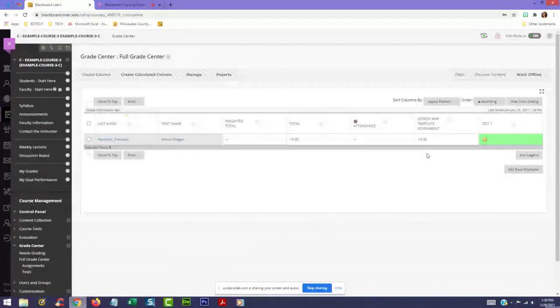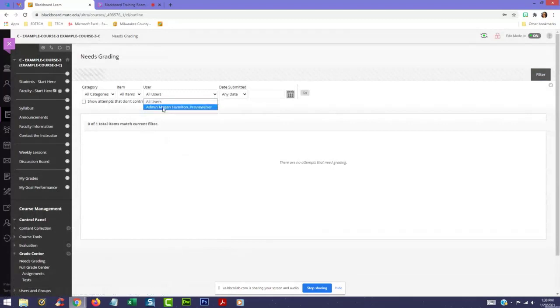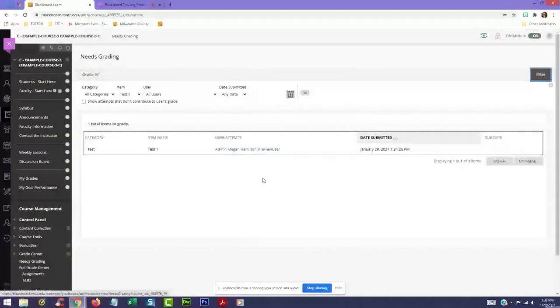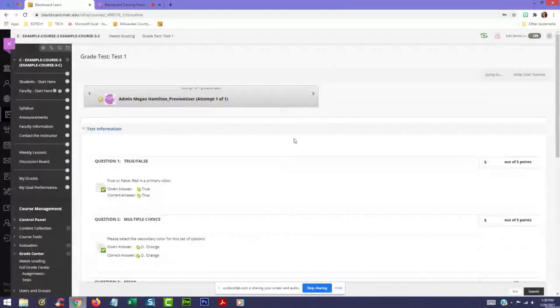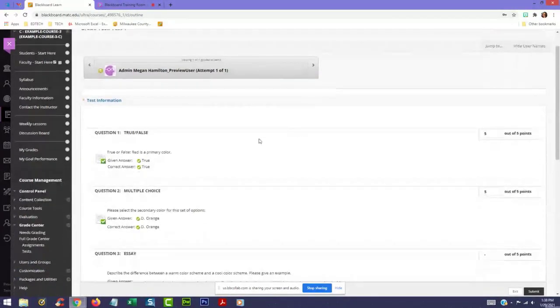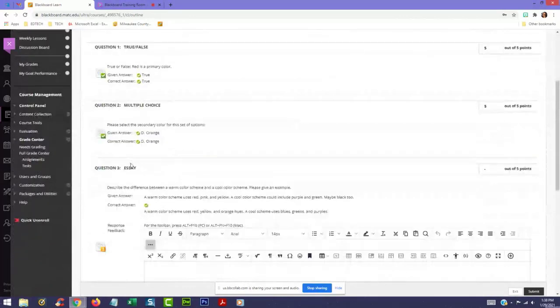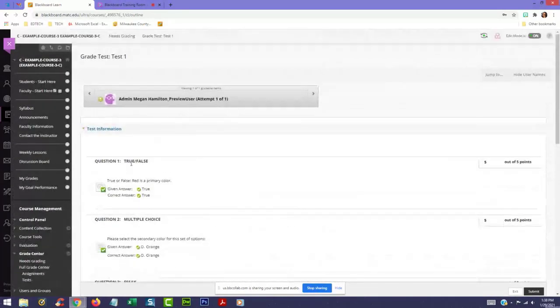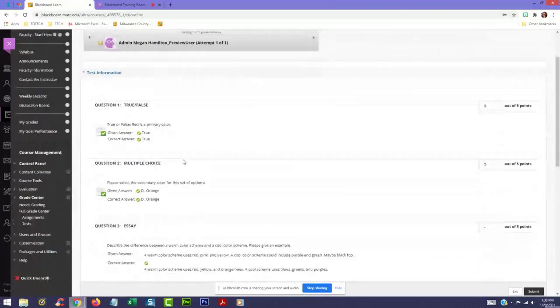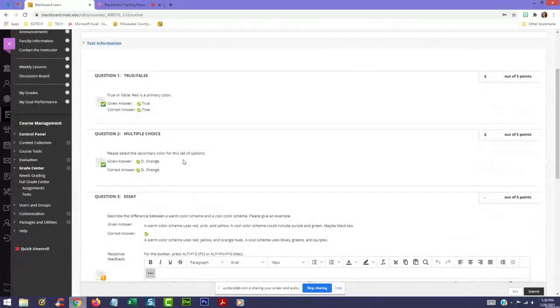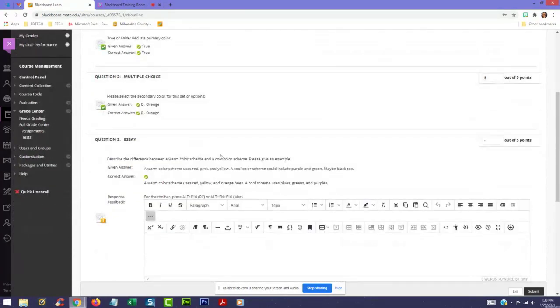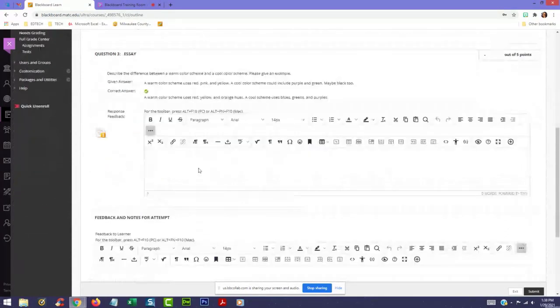Okay, so let me show you what that looks like. Once the student is scored, that score just appears right here like so. Okay, now I'm going to go back here and I'm going to grade test one. So when I'm looking at the test, I can see here's all the questions, and I'm only seeing this test in my needs grading list because of that essay. If this was just a test that only had multiple choice, true, false, and other objective type questions, I wouldn't have to come in here and grade.